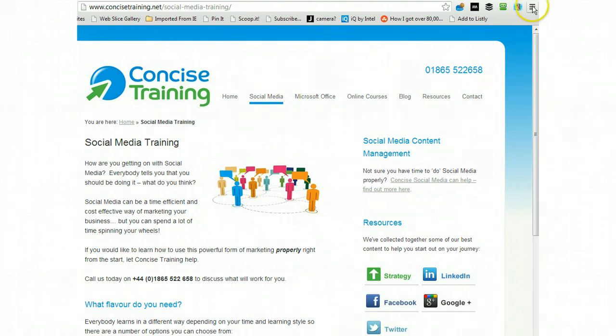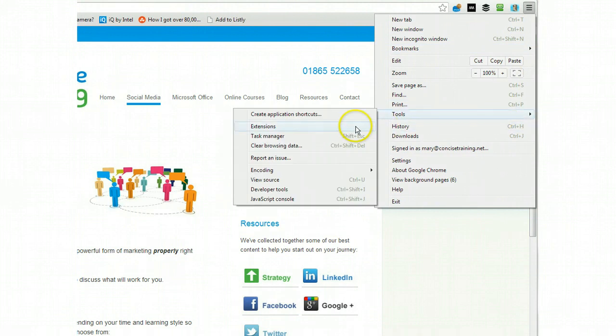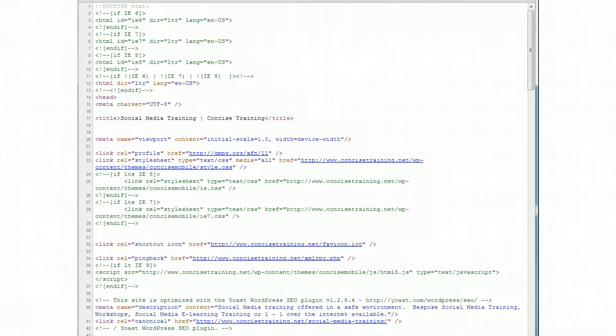If I go up to the settings button on Google Chrome, which is this one with the three lines, and I select tools, and then view source, this will show me all of the code behind the site. Now, do you remember we wanted to look at title and description? If I Control F, then I can type in description right up here at the top.